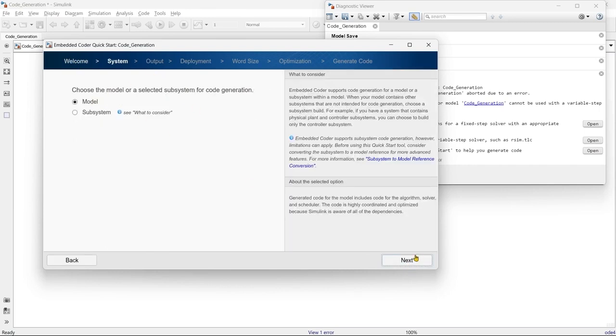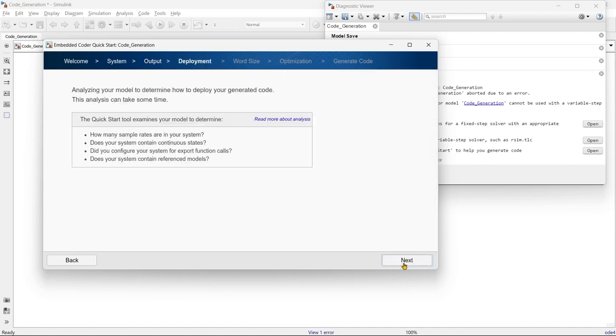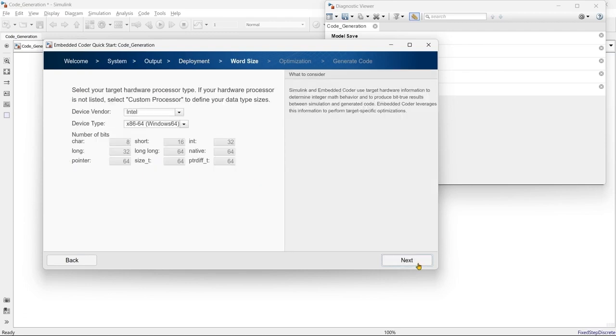So our system model, that's fine. Let's jump to next. Which code we want? C, C++ or anything else? So we want C code. The next is deployment. These are the analysis of our code. The analysis is complete. These are the basic details of our system.